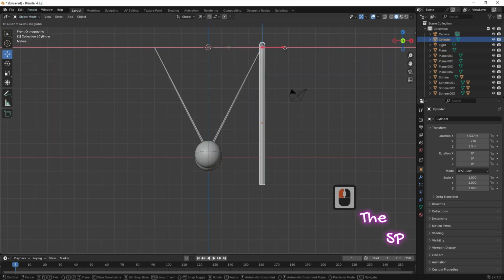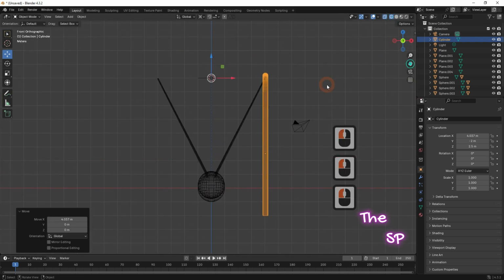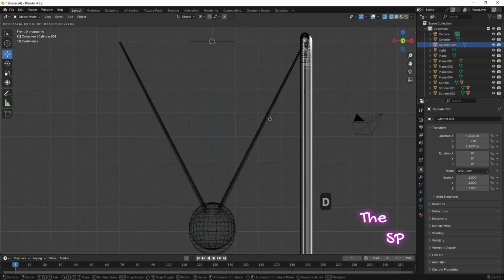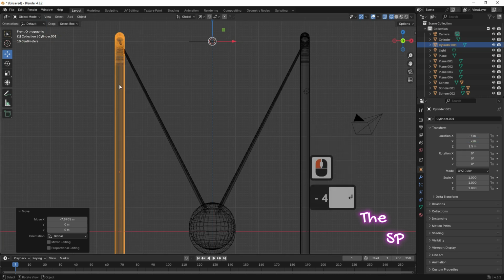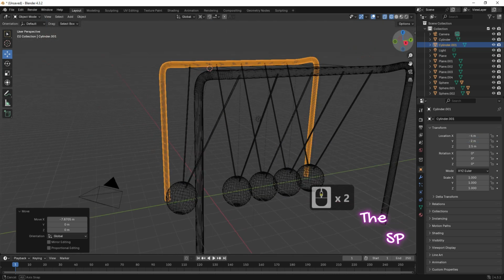Move the tube to the edge of the right leg of the rope. Press Shift and D on the keyboard to create a copy of the tube and move it to the edge of the left leg of the rope.